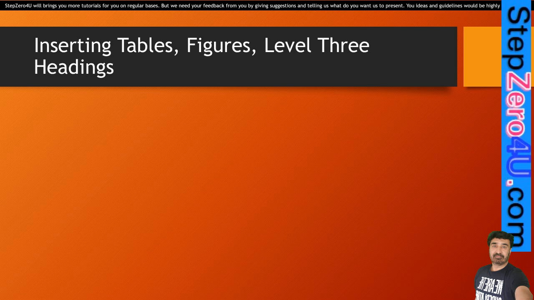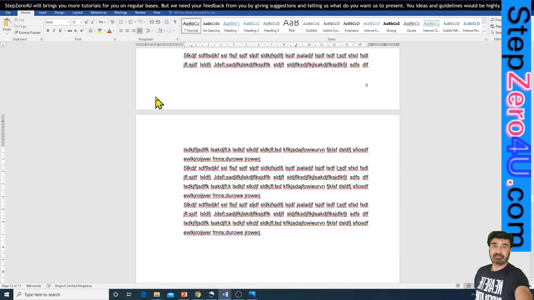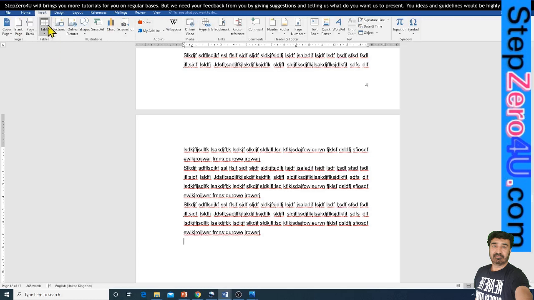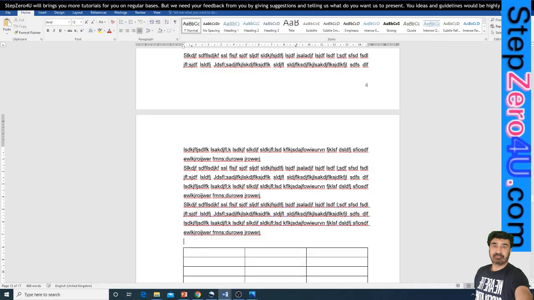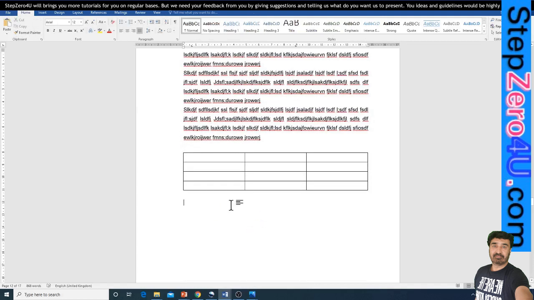Let us assume that we need a table here. Click Insert, click Table, keep the left button of the mouse pressed and drag the mouse to define the number of rows and columns in the table. Excellent. Now let us insert another level 2 heading or text.